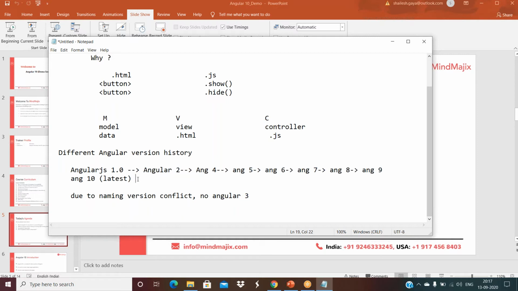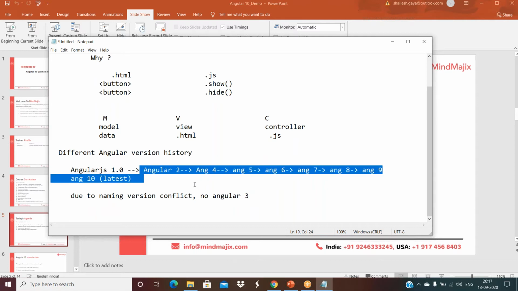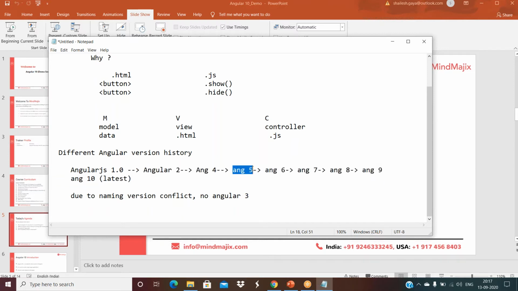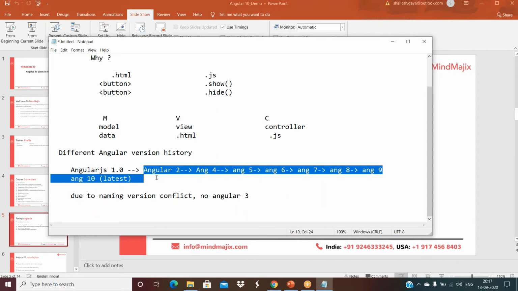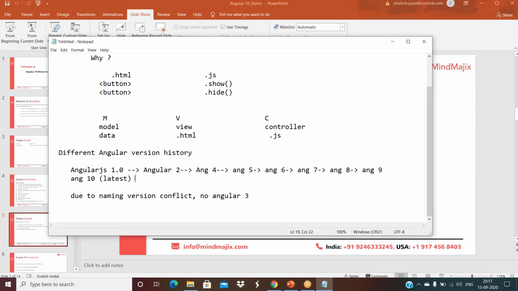The answer is definitely yes, you can learn directly from Angular 10, because from Angular 2 onwards, all these versions are more or less one and the same. There are only some minor syntax differences, because the architecture from Angular 2 onwards is the same. If you have worked on Angular 5, you can work on 6, 7, 8, 9, 10, and whatever comes in future, because the architecture is the same and they are not going to change it. Even if you learn Angular 10 in this course, you can work on 11, 12, and whatever version comes in future, because there are only minor syntax differences.